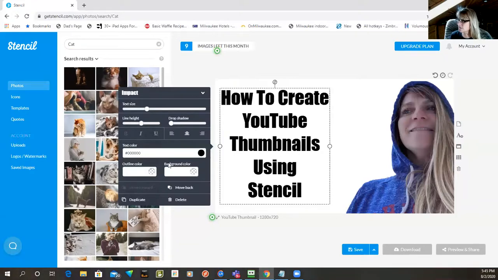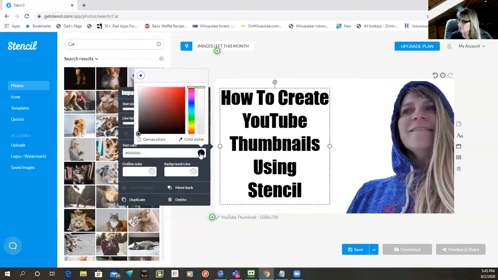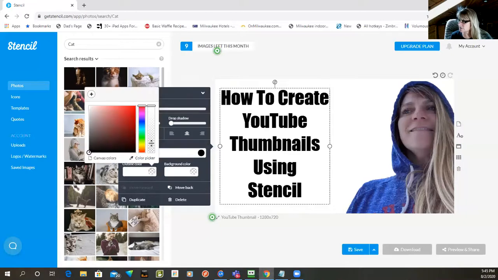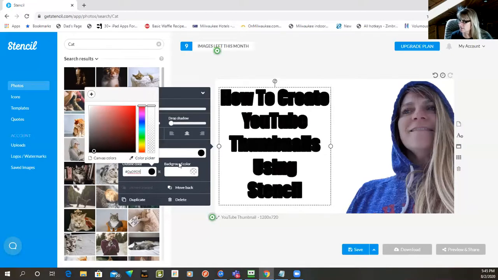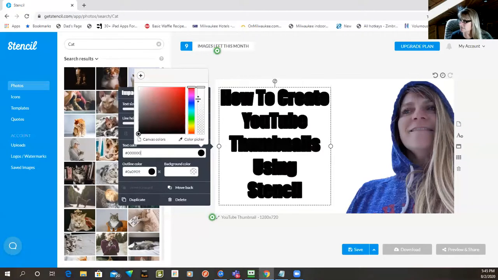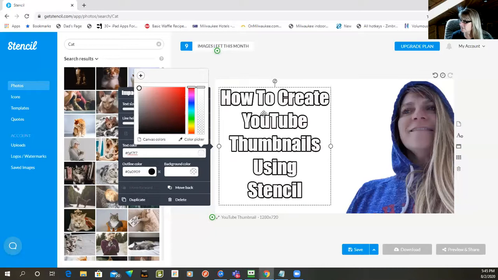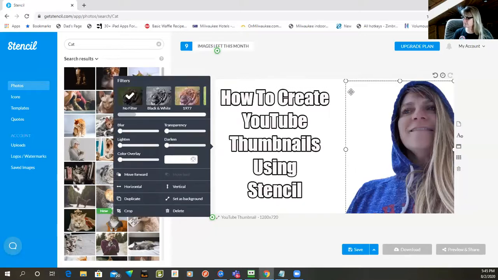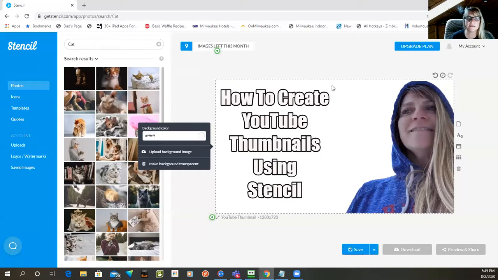I am going to make the text color, actually. I want an outline. I want the outline color to actually be black. And I want the text color to be white, I think. So let me grab white at the top of our color grid here. There, that's it. Easy peasy, right? It's a lot easier to use Stencil to put outlines on your text than it is in Canva, because I just showed you that the other day. You can check that out if Canva is your thing.